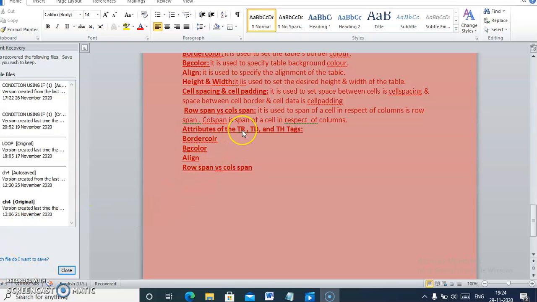BG color is used to set the background color. If we apply the BG color attribute with the TR tag, then it will change the background color of the specific row. If we apply the BG color attribute with the TD tag, it will change the background color of the specific cell where we use it. In the same manner, if we use BG color with the TH tag, it will set the background color of a specific cell. Now align. If you want to change the alignment of the text of the table cells, you can use the align attribute. To set the alignment of the whole row, use the align attribute with the TR tag, and to set the alignment of the specific cell data, use the align attribute with the TD tag.